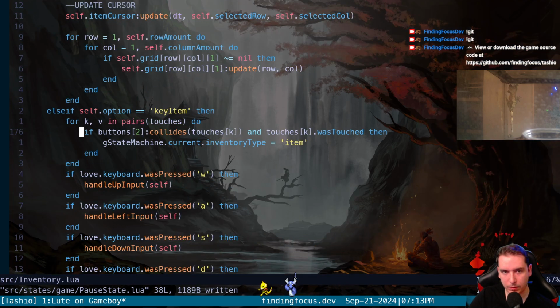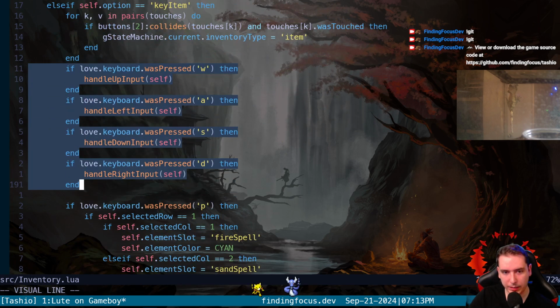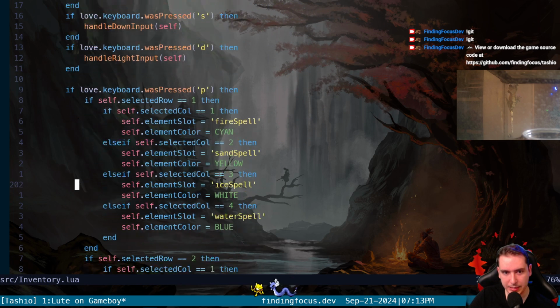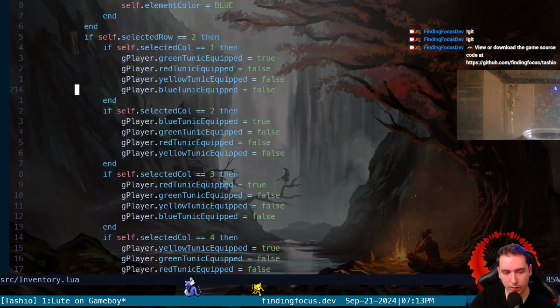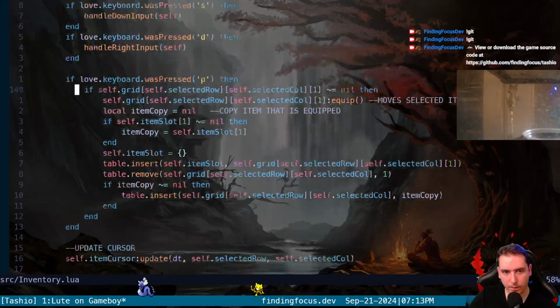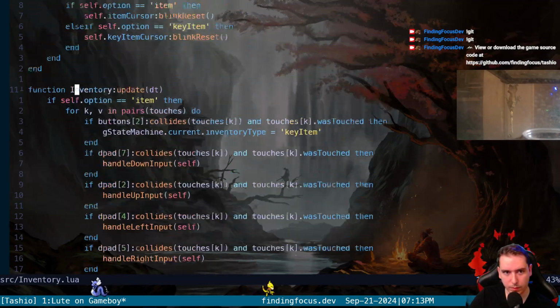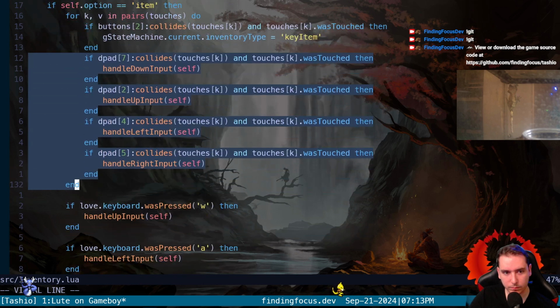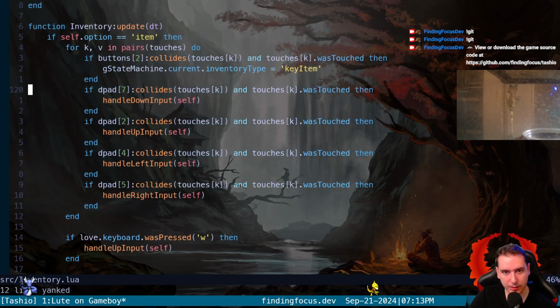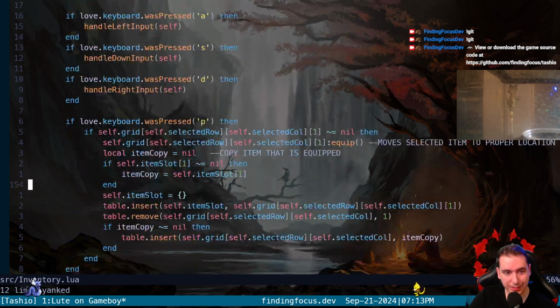So right here we're checking all of the handle inputs for WASD. We need to also handle the inputs for touches. So if we look up here, here's where we handle all the inputs for our touch. We just need to do this for the key item now.